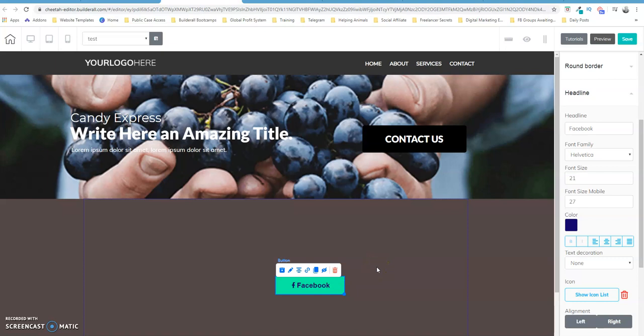So I just want to let you see how you can add some icons to your button elements within the Cheetah Builder using the Builderall platform. So hopefully this tip gave you some great ideas for building your website using the Builderall platform.